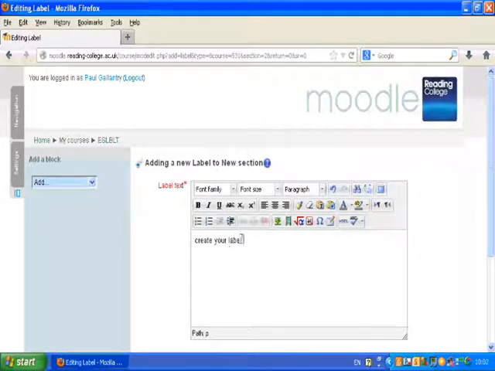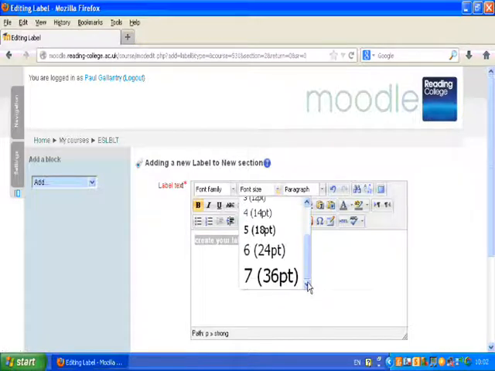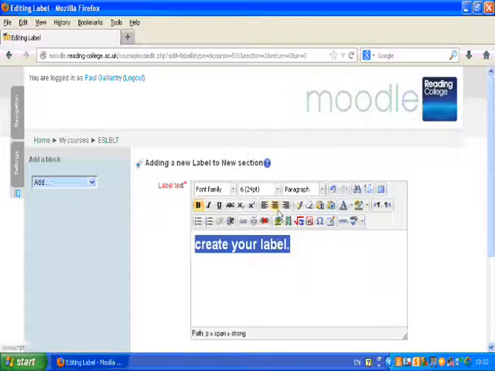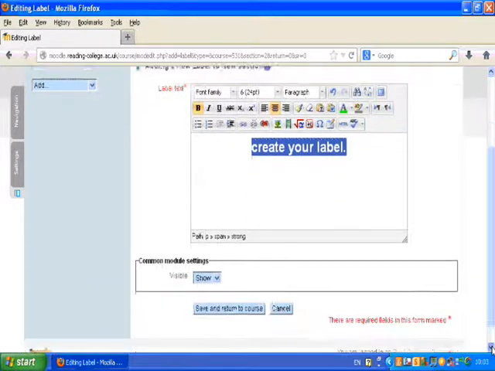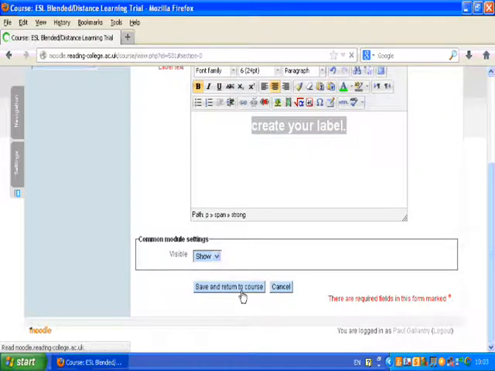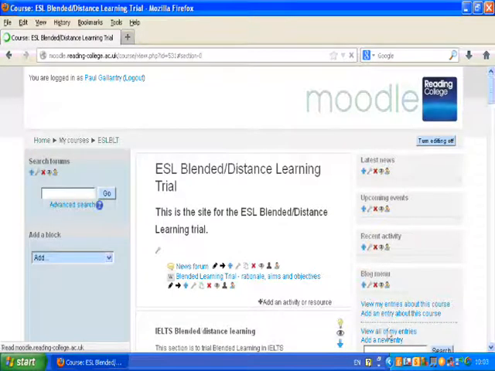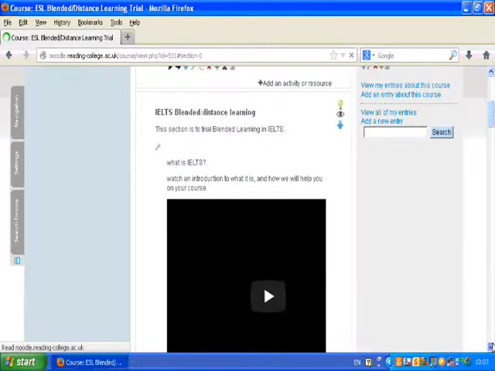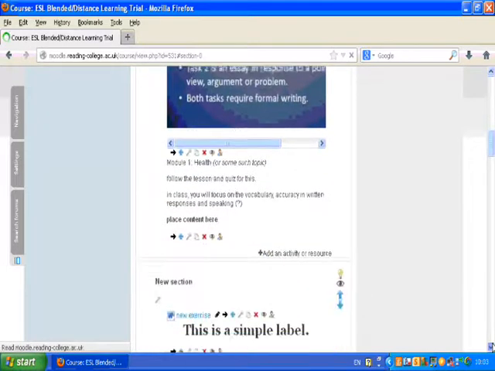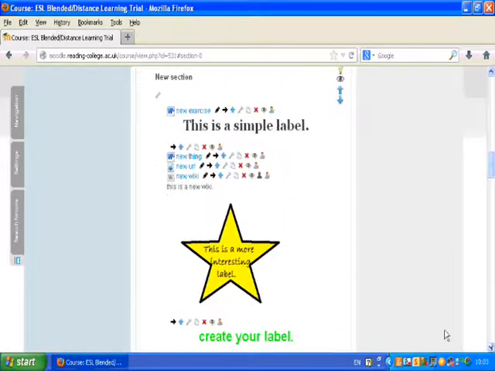Okay, it's useful to highlight it or make it larger, and what this does, of course, is to make your label stand out so that it brings the student's attention to a given area. Let's make that bigger. We'll center it, okay, and we'll change the color as well. Let's be exciting, eh? There we go. We do that, and we save and return to course. And you'll see it just down here, eventually. And there we are, create your label.